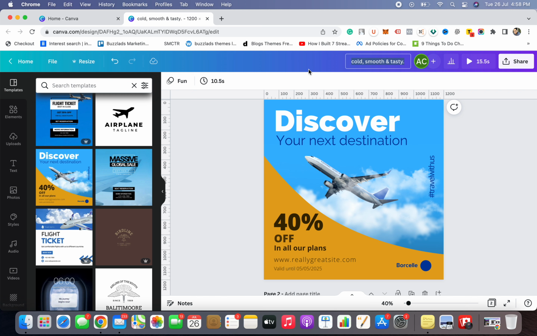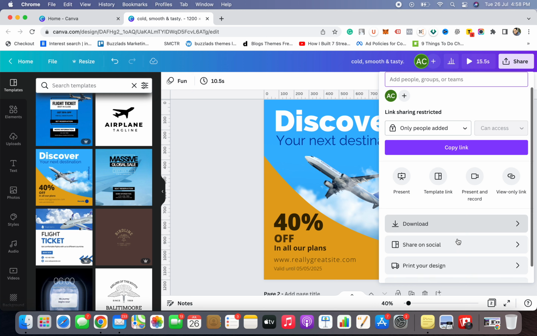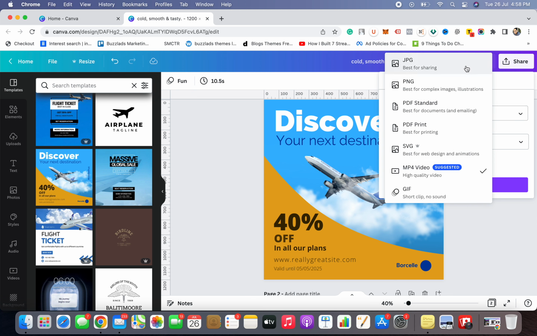If you're going to search in another month or after 2 or 3 months too, you will easily be able to search for the design. So let's say we need to download this, so just click onto the share and go to the download section. Once you click onto the download section, you will find the file type. So you can choose any of the file formats.